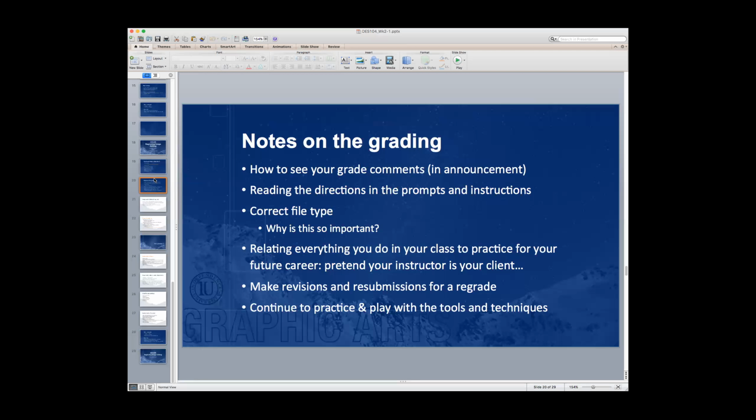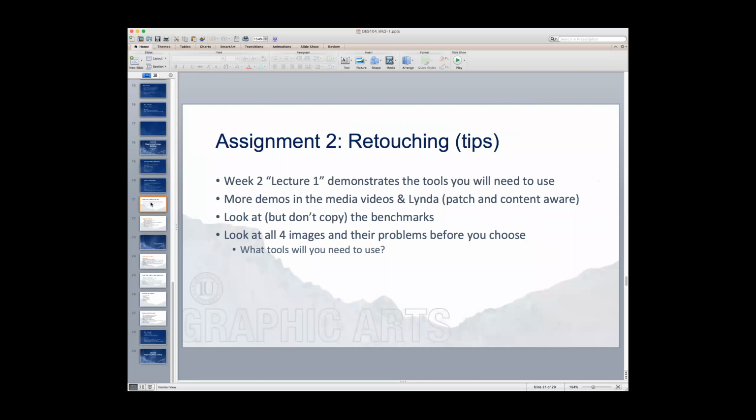You get one chance to resubmit, and I am an advocate for resubmissions because I think it allows you to learn from your mistakes. To be honest, as a professional graphic designer myself, I never come out with something perfect the first time around. I always have to go through revisions. Even the best of us go through different drafts before we get our final product and are pleased with it. So continue to practice, play with the tools and the techniques. Don't get discouraged if you lose points. We're not always going to get a perfect grade the first time, but you are allowed a second time to turn in your work. So take advantage of that option, okay?